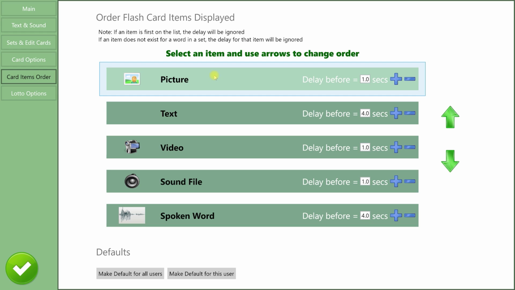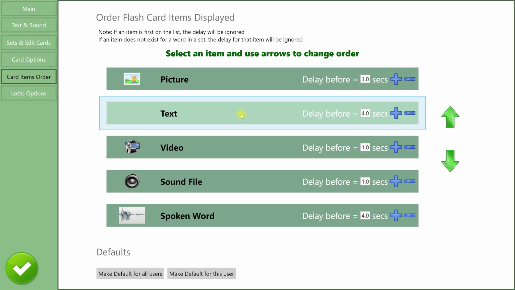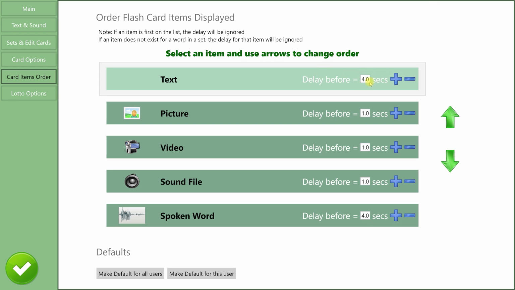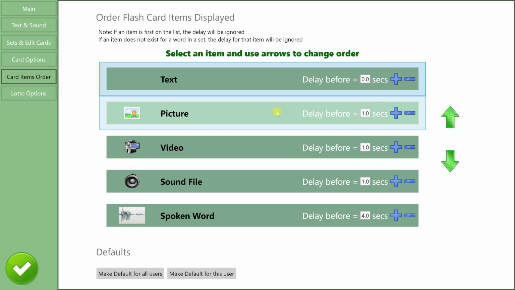So this is, if you think about the way you want the flashcard to appear on your screen. So do you first want the picture to be on the screen, or do you want the text to be on the screen? And then do you want delays? So for instance, if I was just to check the text box and then hit the green arrow, then the text would appear first. And I don't want a delay, so we'll get rid of the delay when the text appears. I just want it to appear. Then I would like the picture to appear, but maybe I would like a delay.